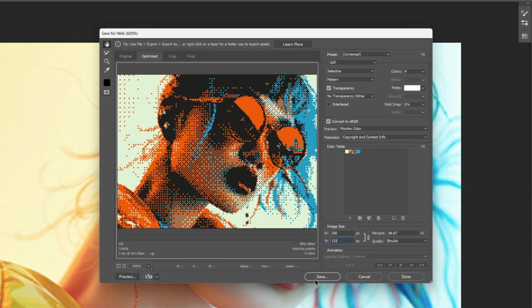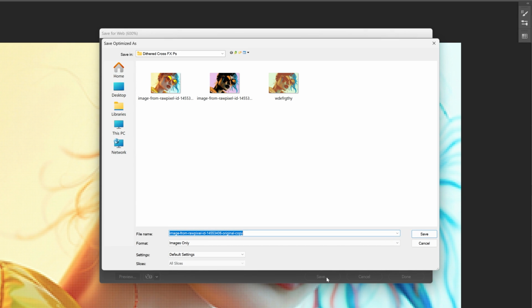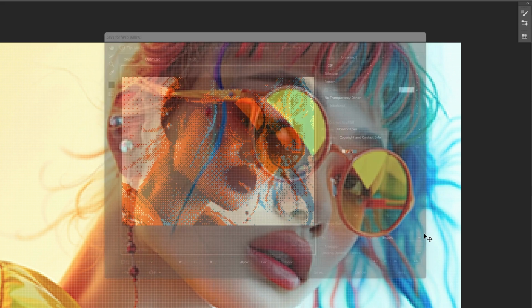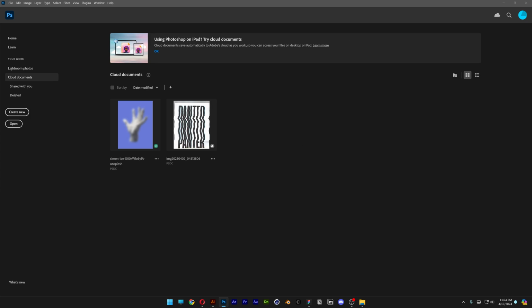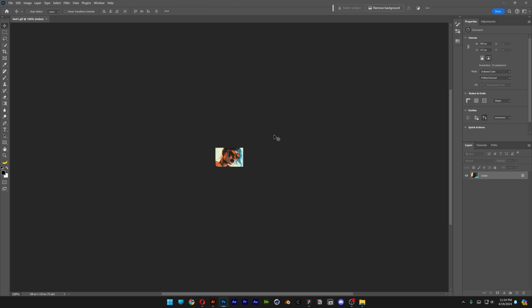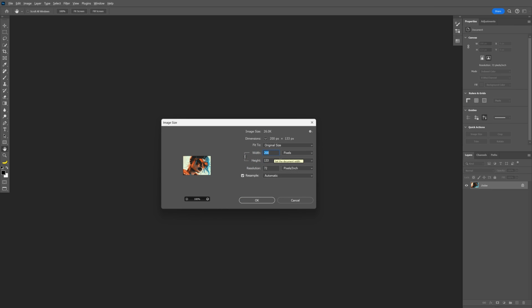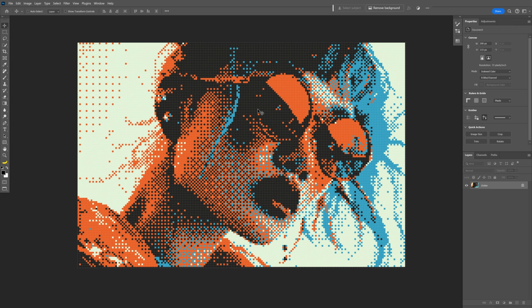And from here, we're gonna need to save this. Let's click on save, save in the location you want, click save, and I'm gonna close this. And then I'm going to import the dithered image. So as you can see, this is really small, 200 by 100. If I zoom in, it looks really good.